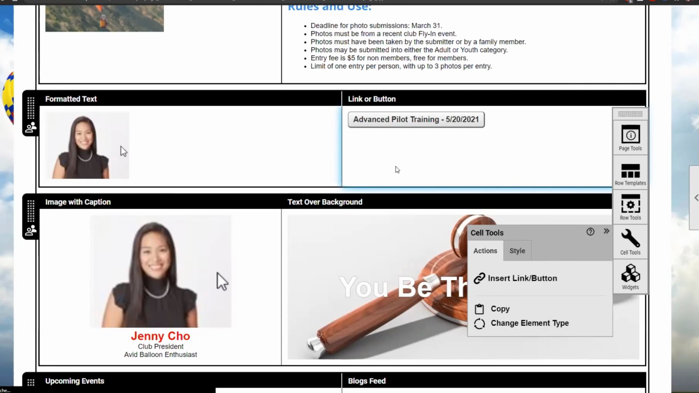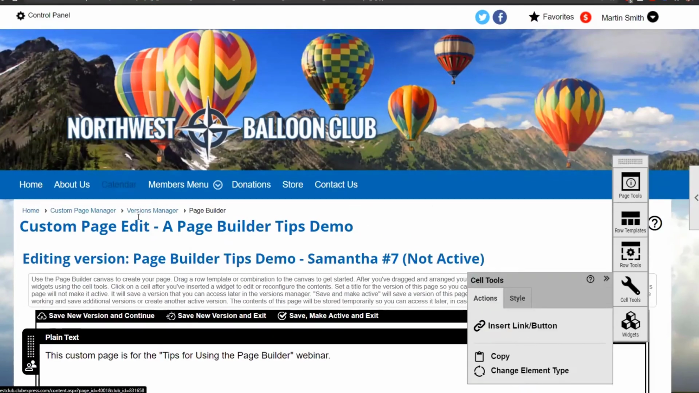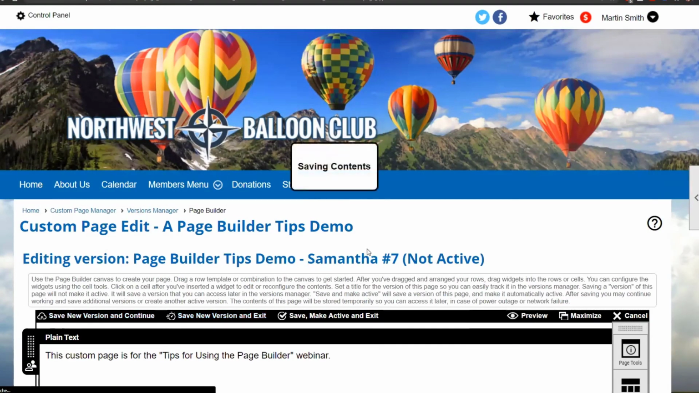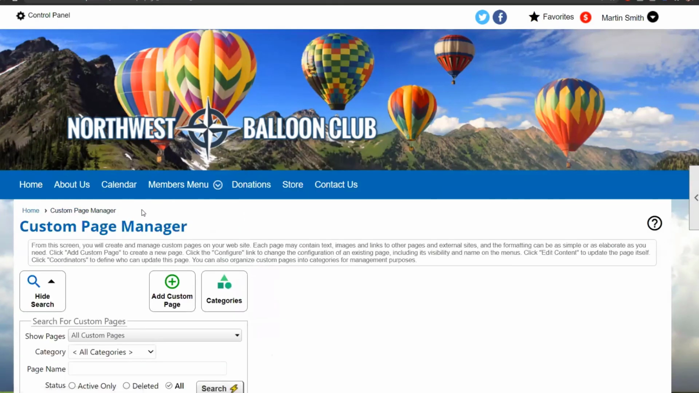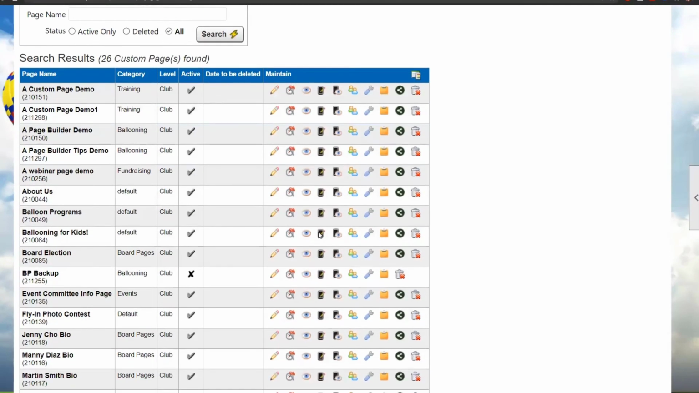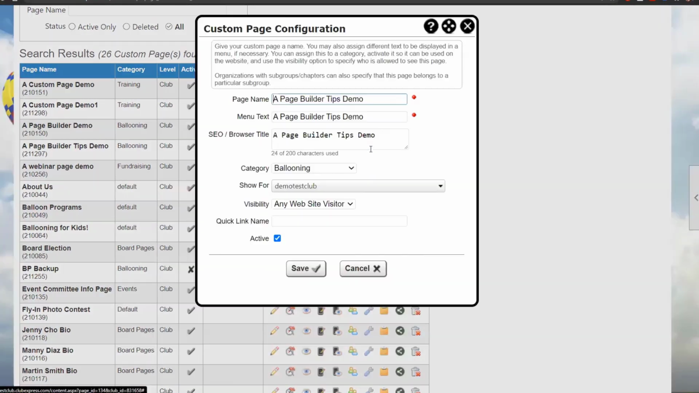Where can you change the name of a page, not the version? Okay, Samantha, would you just go back up to the custom page manager? Yes, I will. And here on the page level, you click on the wrench, the edit configuration, and here's where you change the name of a page.